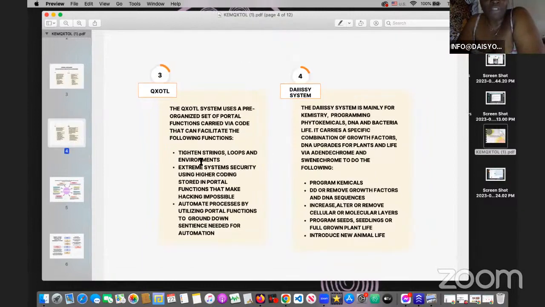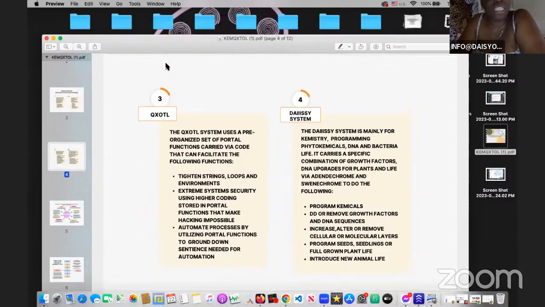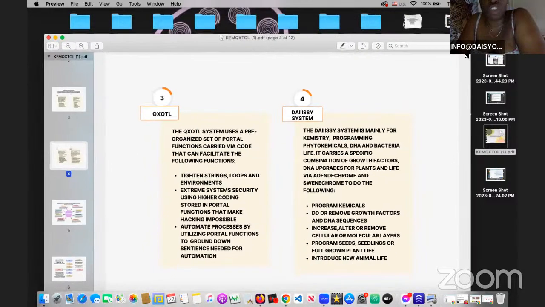And then here we have the Quadro system. So then we have the Quaddle system, and this is for tightening strings, loops, and environments. Extreme system security, using higher coding stored in the portal functions that make hacking impossible. Because why? There's a sentience in there. And what if it's a warfare priest that just knocks your head off? That's actually way better, right? So like Trojan and that type of stuff, that's playing with in space. Like I'm high priestess and now I have a speech for air demon.